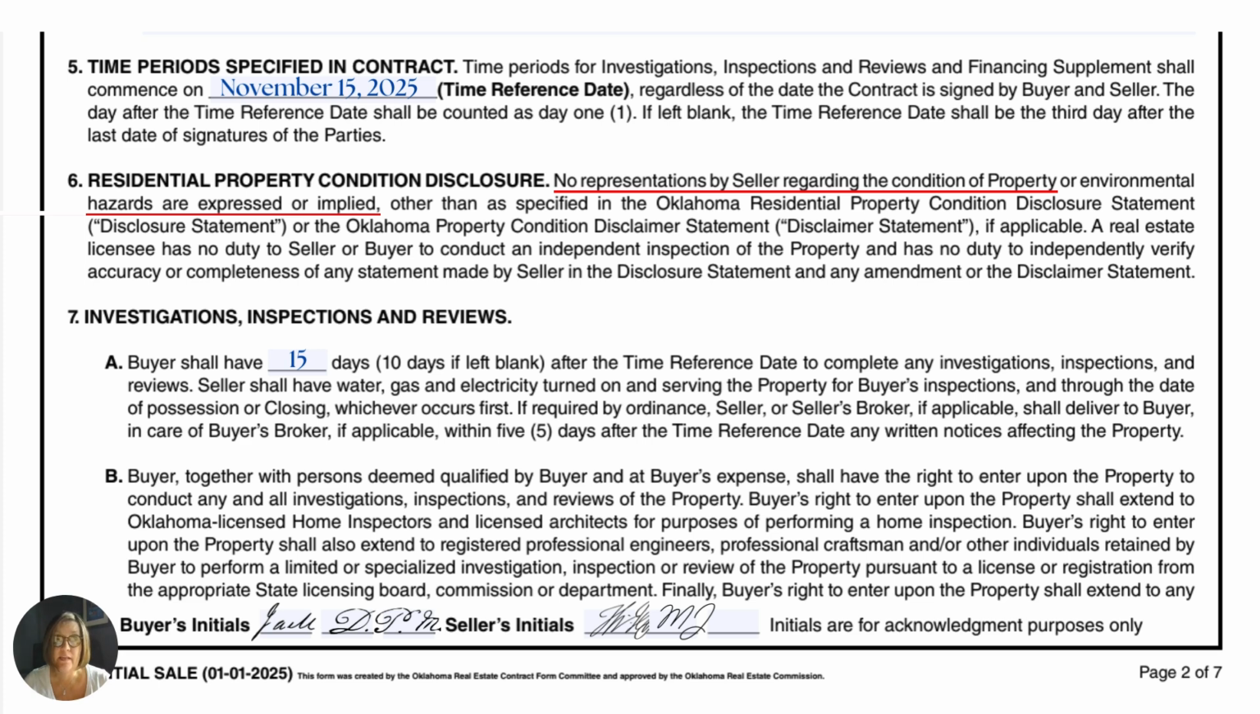So time reference date, that is what every part of the contract going forward is going to refer back to. It's not going to refer back to signature date, the date the offer was made, anything like that. It's going to be the time reference date. And the reason that we do inspections is because no representations made by the seller regarding condition of the property are expressed or implied. So the residential property condition disclosure is one of the things that the buyers need to inspect to make sure that that information is accurate. It's only as far as the seller's knowledge on the day that they filled it out.